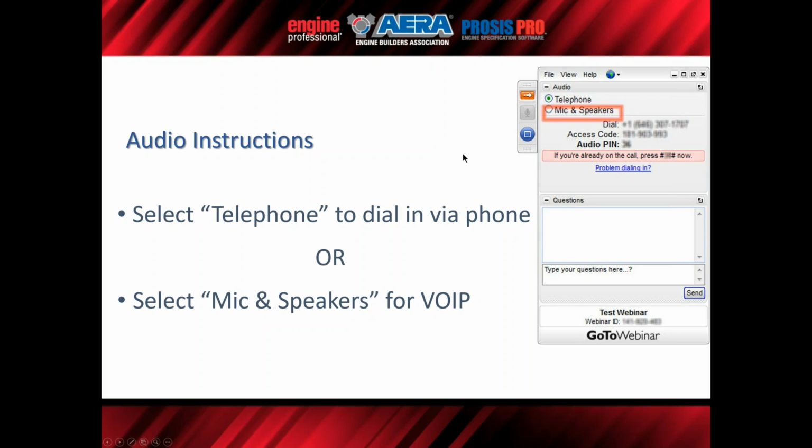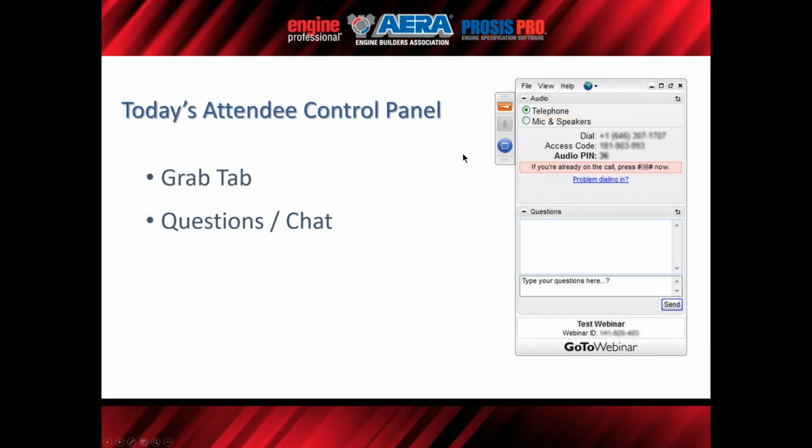A couple other quick things to know. There is that little orangish box with the arrow in it. That is your grab tab. This allows you to collapse and expand your control panel so that it's out of the way during the presentation. You can maximize your viewing screen. The last thing is the questions box. At the bottom of your control panel, you should have a questions box. And if at any time you have any questions or comments for us, go ahead and enter those in there, and Rob and I will be in the background answering what we can, and then at the end we will do the live Q&A with Brian.